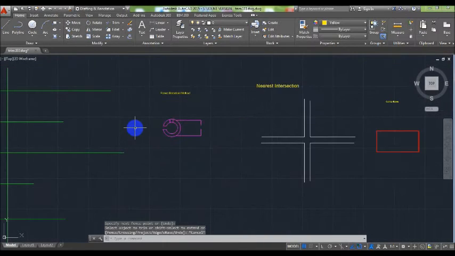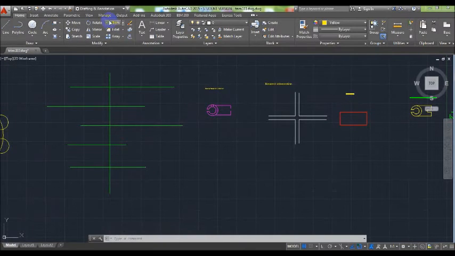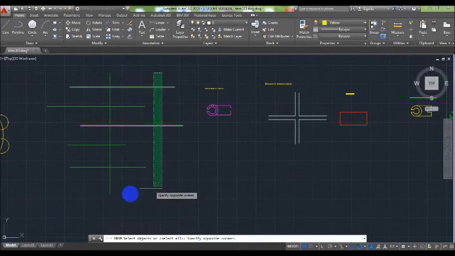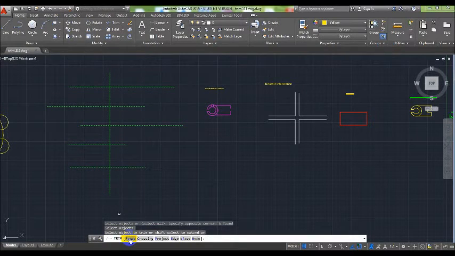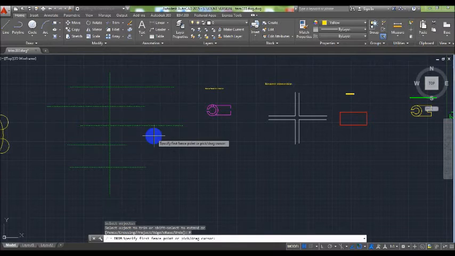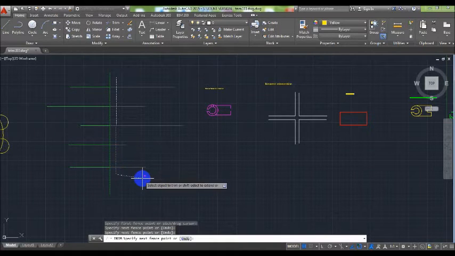Another example, click on the trim command, select this object, and then press enter. Press the fence option from the command line, and I'm going to specify this first point, and this is the second fence point, and press enter.